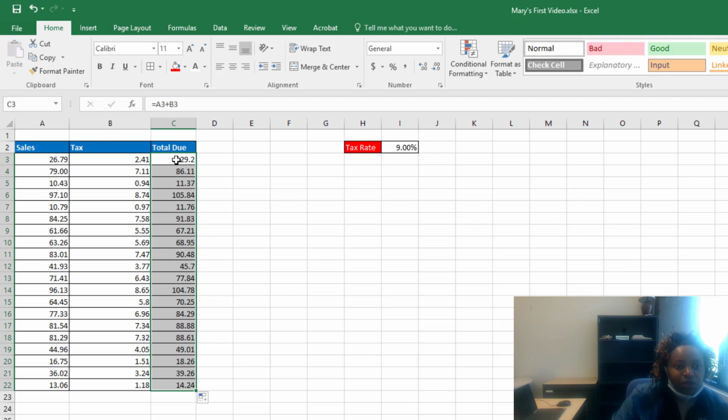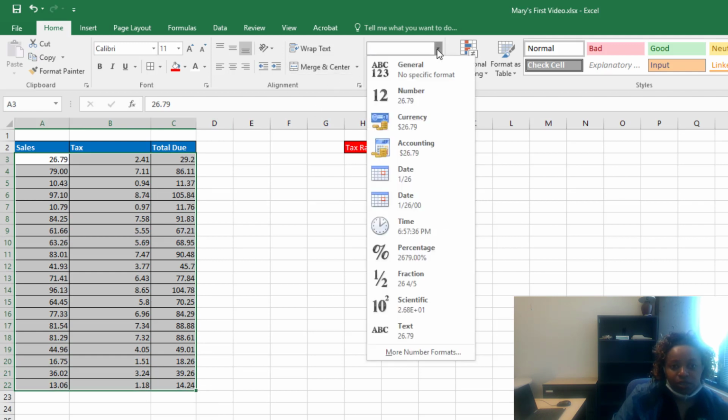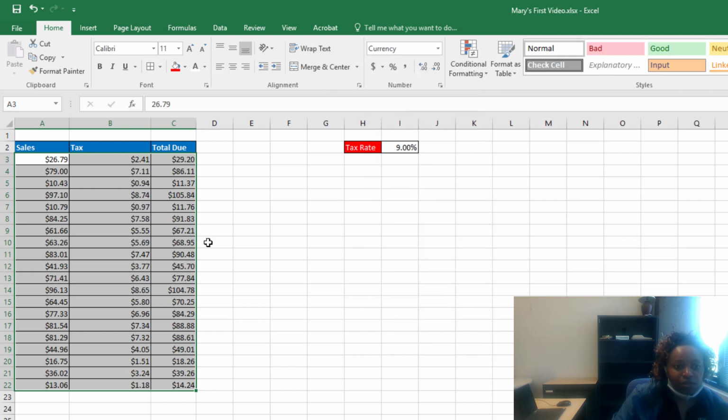And because I'm dealing with money, I want to make sure that I format this the correct way. So I will select everything here and make sure that I am formatting. I can either do currency or I can do accounting, whichever is your preference. I will choose currency to make sure that it's formatted in the correct way.